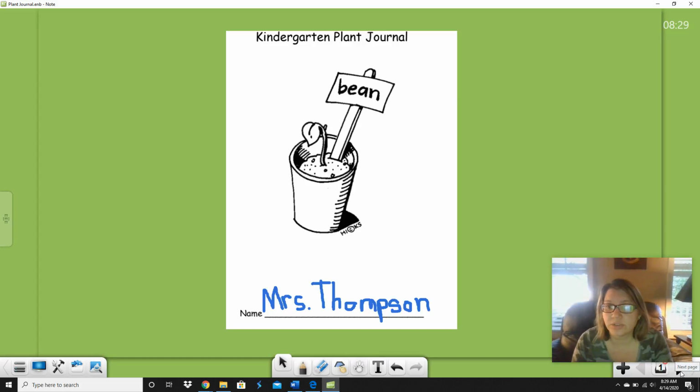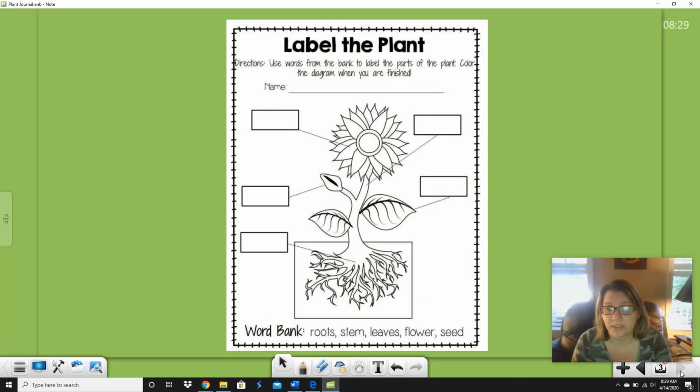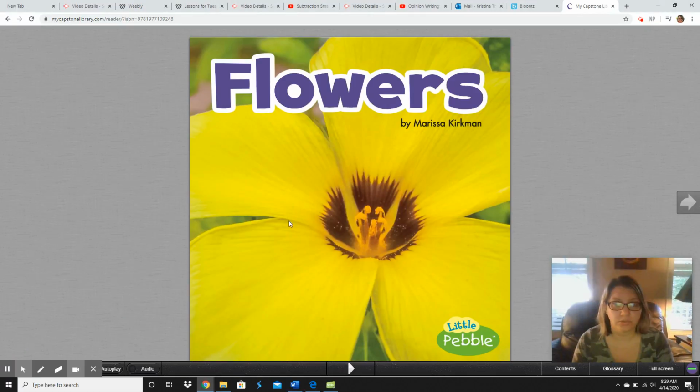The page we're going to do today is about the parts of a plant. Okay, so while we're reading, I want you today to think about some of the parts of a plant so that when we come back to do this, you might be ready. Okay? All right, so let's go ahead and go back to our story. All right, the book's called Flowers.